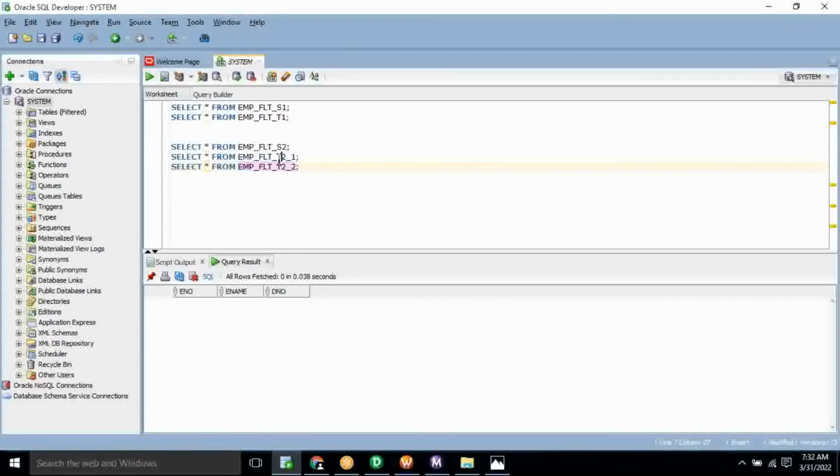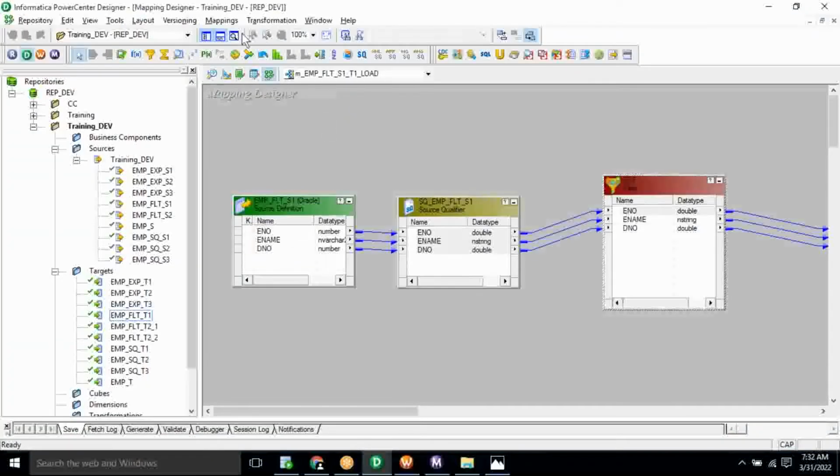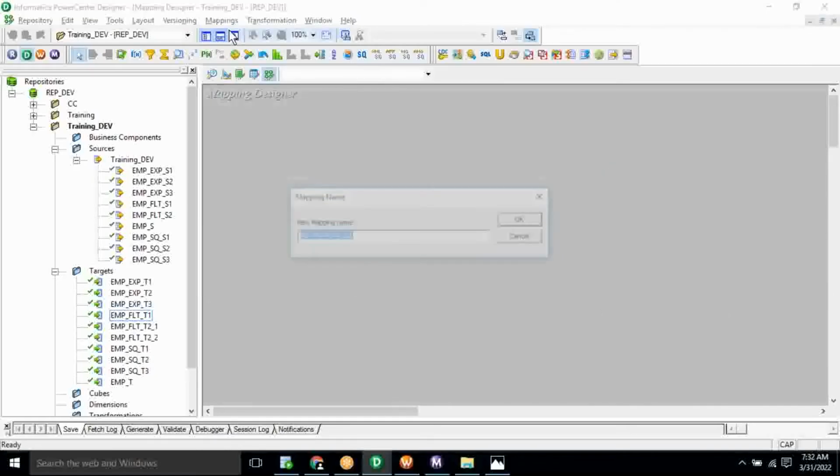In this table, I want to load all the department number 10 records. And in this table, we have to load only department number 20. How can we use the same table? We cannot use the same table. Go to the menu, Mapping, and give some name like m_emp_flt_s2t2.